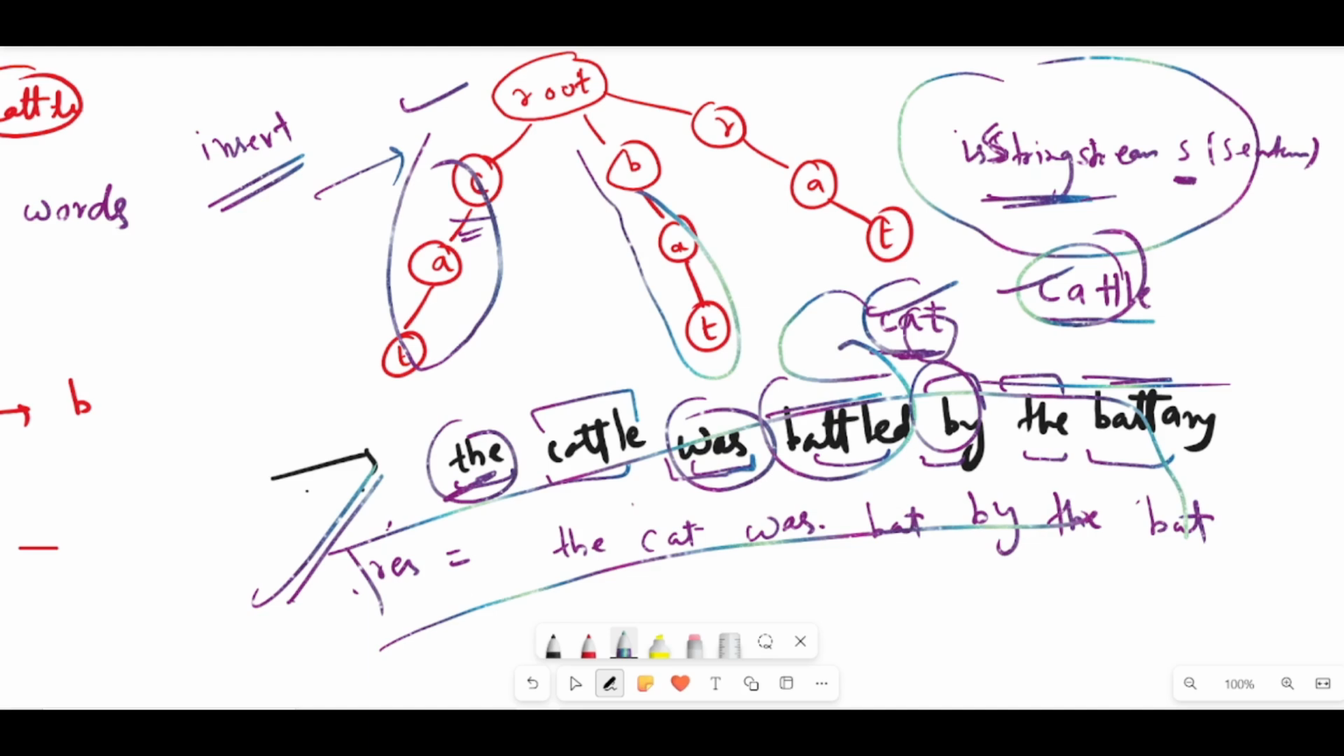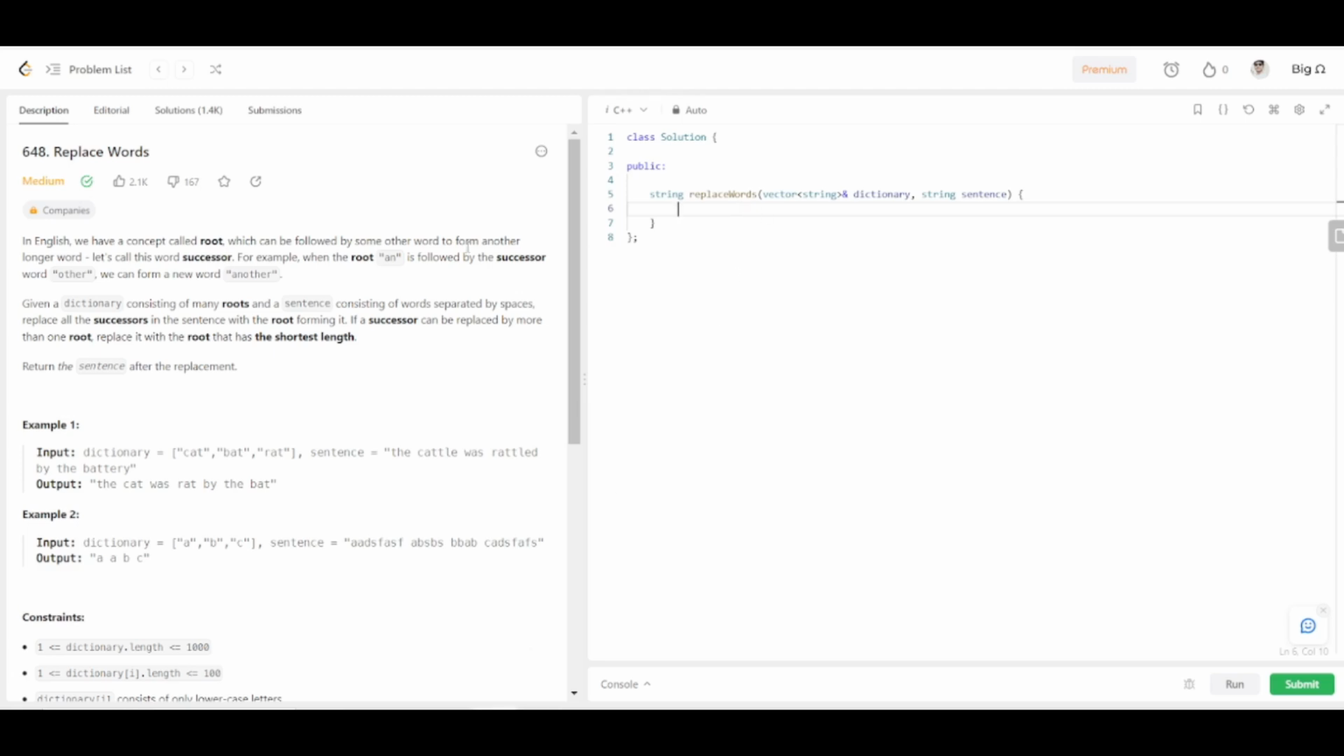Let's jump to the code implementation part. It's a pretty standard problem. If you have solved the very first problem, which is implement prefix tree, then it is really easy for you to implement the solution for this problem. So let's first create the trie node. Let's create a class for it.